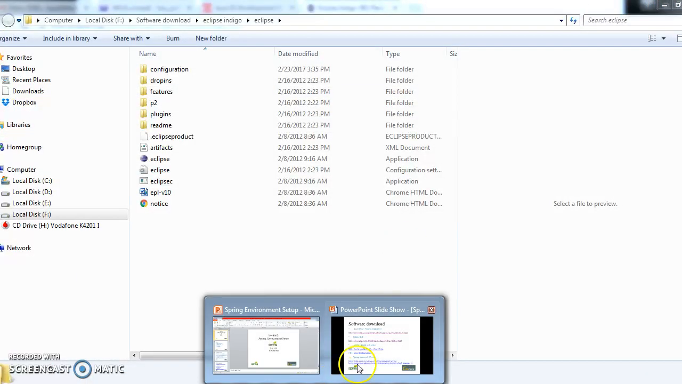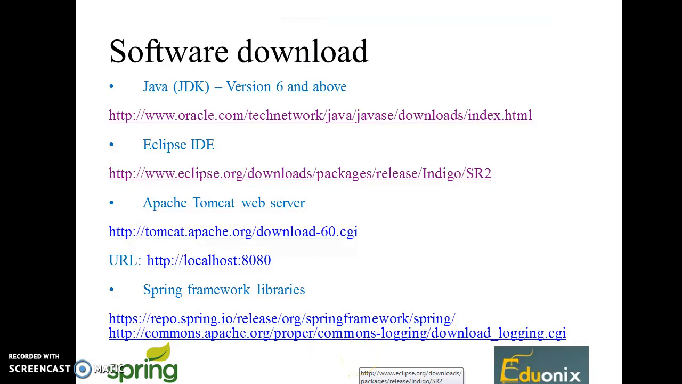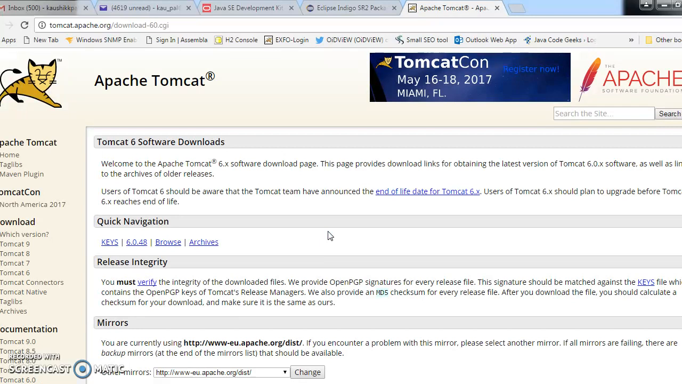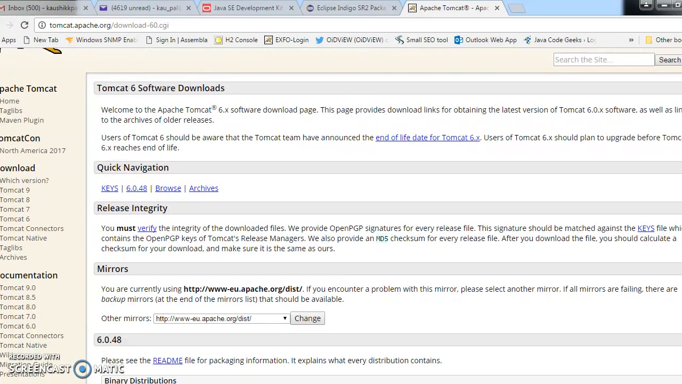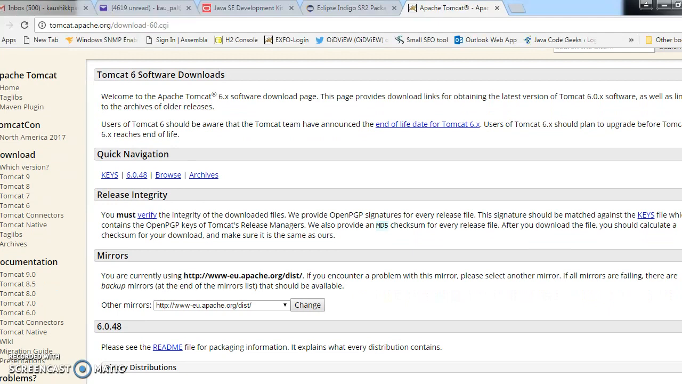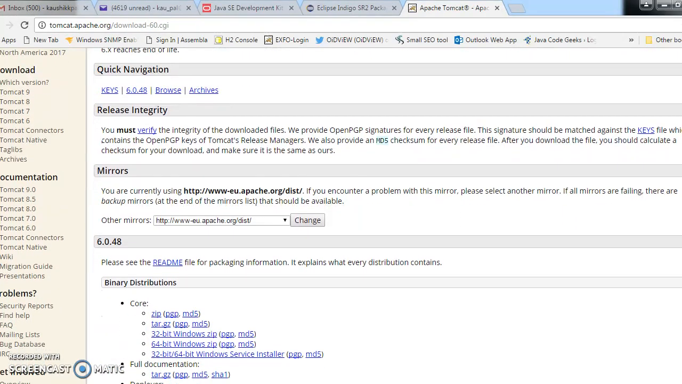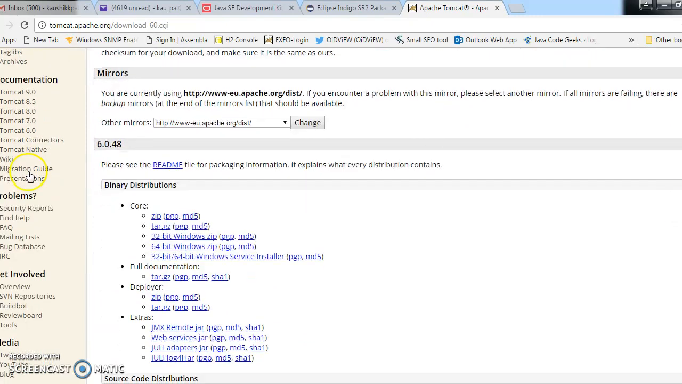Now we will take a look at the third software, which is known as Apache Tomcat Web Server. Click on the link. It will just open the download page of the Tomcat web servers. You can see on the left there are multiple versions available for download: 6, 7, 8, 9. You can just download any version. For the time being, we'll be using version 6. You can download the zip file, or you can download the Windows Service Installer package. If you download the installer package, it would be a bit easier to install the software.